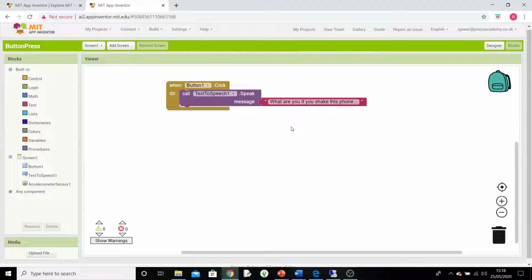Let's test that on our testing device. What are you if you shake this phone? Okay, now, so what we're going to do is we're going to create it so that if someone shakes the phone, they then get an answer.